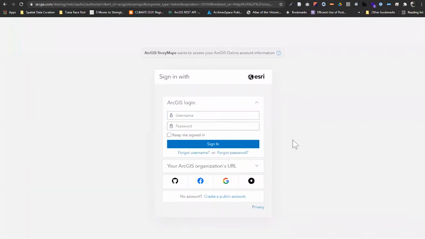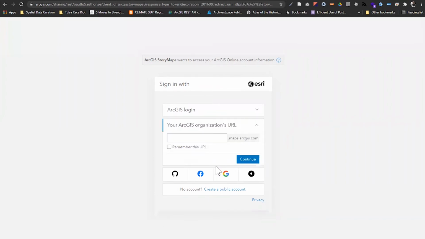Now, since we are all here at OSU, we are going to ignore this top ArcGIS login screen and instead click down here where it says your ArcGIS organization's URL. So go ahead and click that. And in this input box, type in OSU-GEOG. So that's OSU-GEOG. And then click continue.